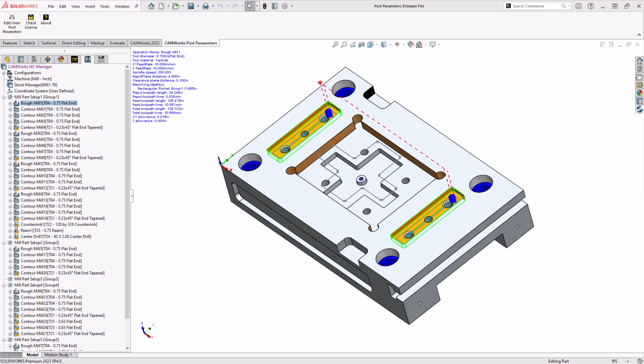I'm a CAM application specialist here at Hawkridge Systems, and in this video I'll be showing you our new CAMWorks Post Parameters add-in. This add-in uses API calls from both SolidWorks and CAMWorks to achieve some of the functionality we're going to see in this video. But to see the benefit of this add-in, let's take a look at this part file and see where this add-in can actually assist in the programming of your part.